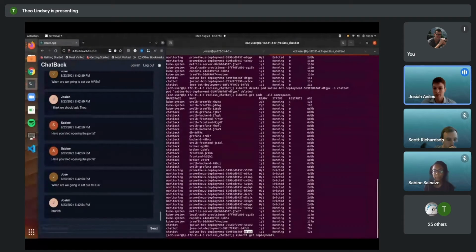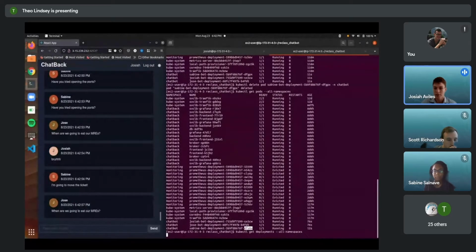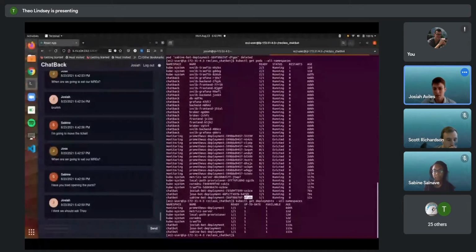All right, beautiful. As a side note, we can actually look at the deployments here. And these are our desired states. We can have 3 deployments, Josiah, Jose, and Sabine bot. What happens if we delete a deployment? Well, if we delete a deployment, then it's actually changing the desired state of the Kubernetes cluster.